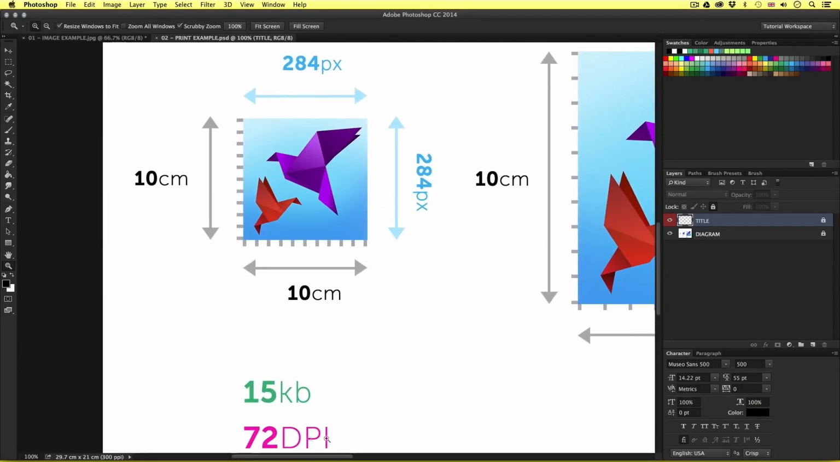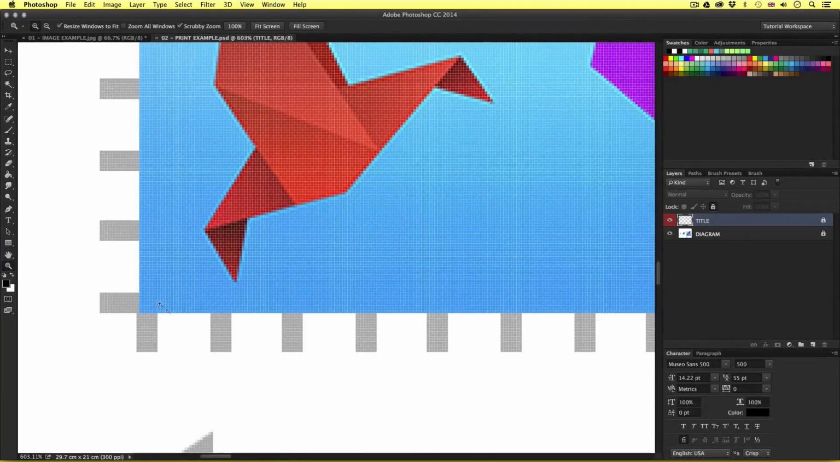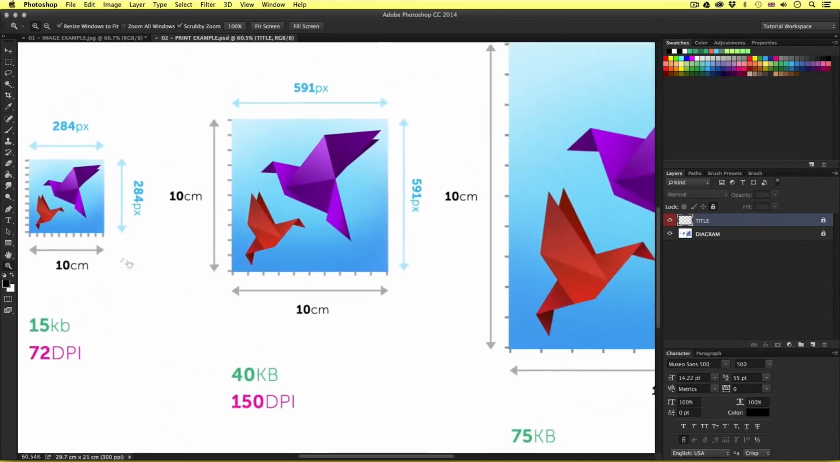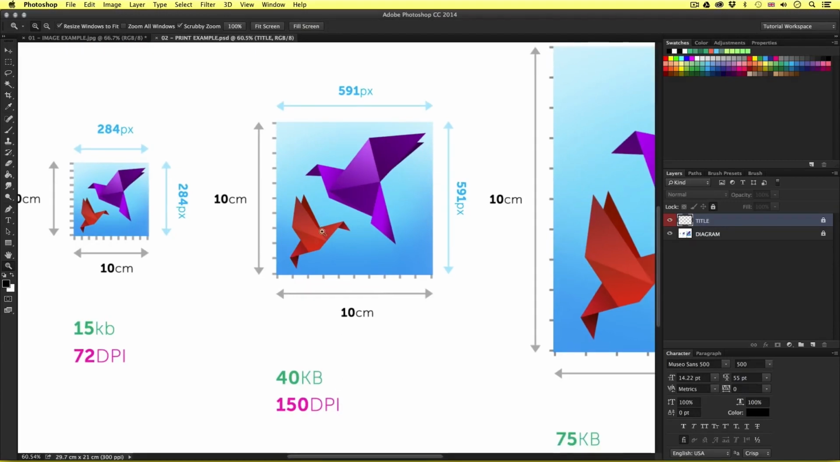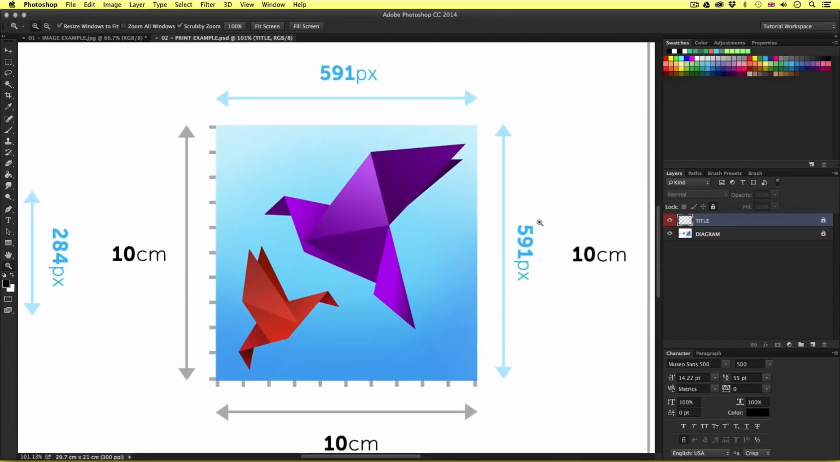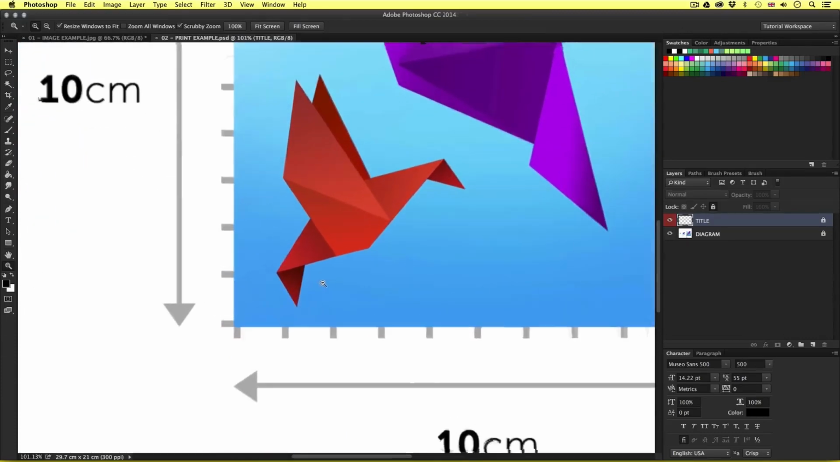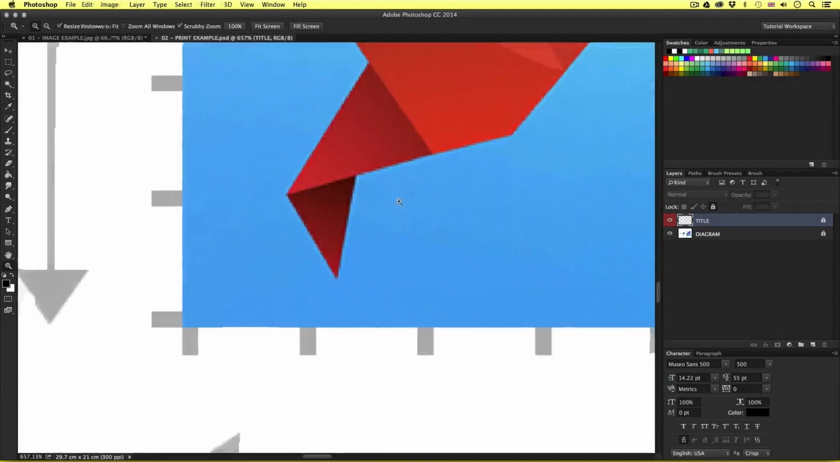So, the first example on the far left is 10 centimeters by 10 centimeters. This has a dpi of 72, which makes the pixel dimension 284 by 284 pixels. Now, because the dpi is only 72, there won't be as many pixels in each centimeter that makes up the physical image size. The second example is also 10 centimeters by 10 centimeters. This has a dpi of 150, over double the previous example.